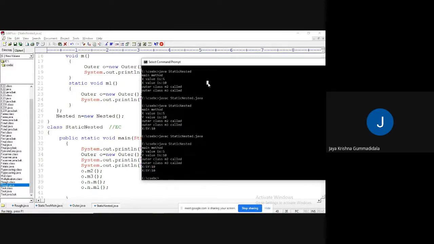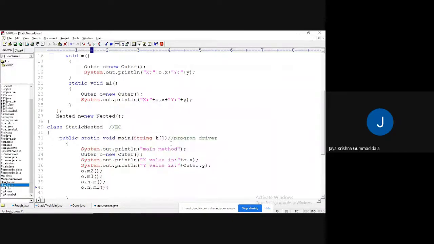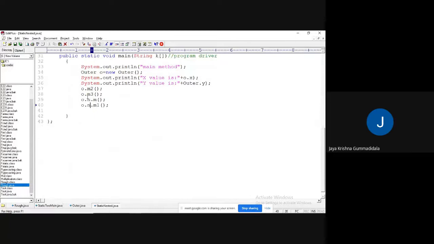Okay. But here, observe. Whenever I want to access inner nested class elements, I have to call compulsorily with respect to what object? The o object. What is o? The outer object. It means that we are restricting the inner nested class with respect to the outer class. It means that we are giving some kind of security to the inner static class.